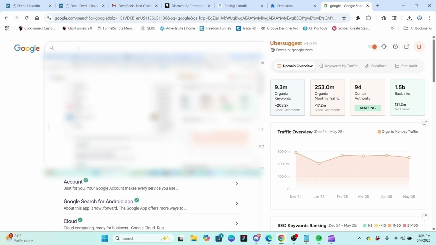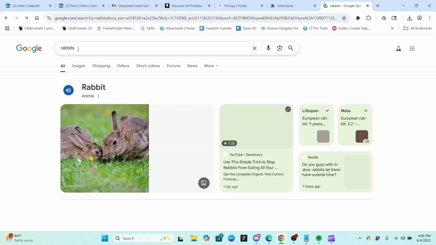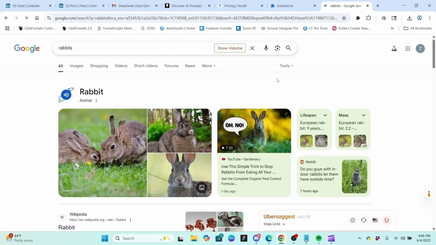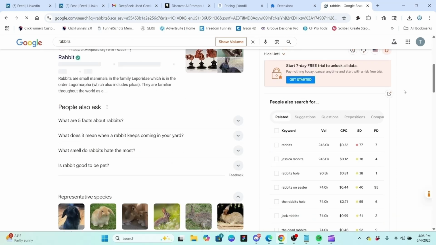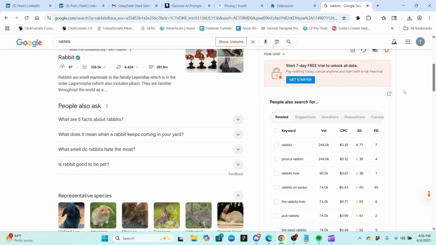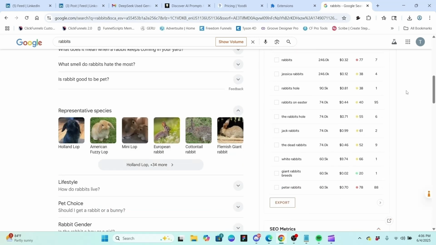So let's pick a subject. Let's choose rabbits. So Google comes up with the page with search results on rabbits. Here's Ubersuggest down here. And you can see when we do a search term on a term like rabbits, we get a bunch of keywords. So it's keying on the word rabbit. And we see all these different things on rabbits.